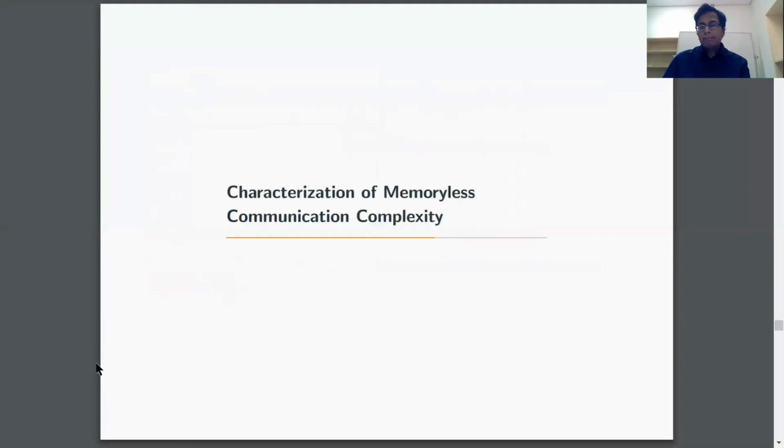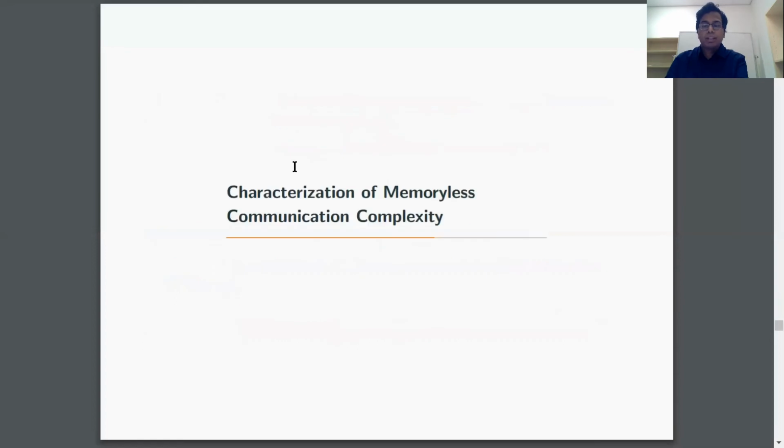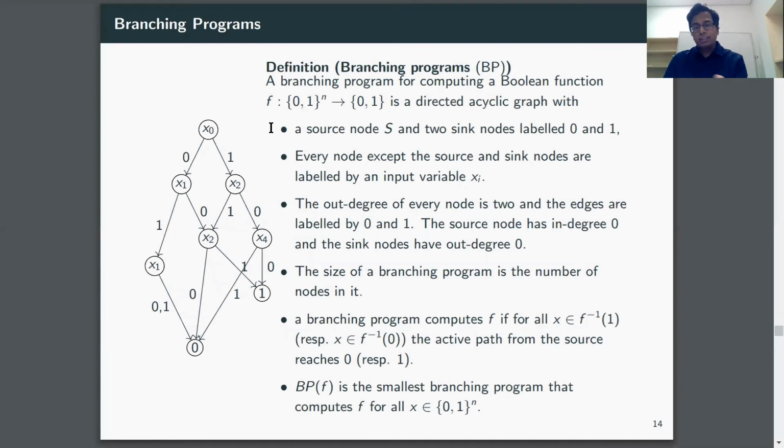Now, I have already mentioned that for the overlay complexity there is a really nice characterization. So the question is, can we also do the same for memoryless communication complexity? Can we come up with a characterization, in terms of partitions, for memoryless communication complexity? It turns out that memoryless communication complexity is actually characterized by bipartite branching programs. So that's another connection with another complexity theoretic model, which is the branching program.